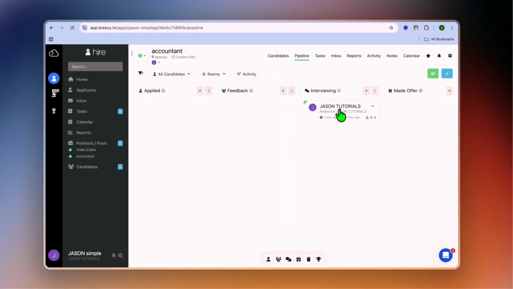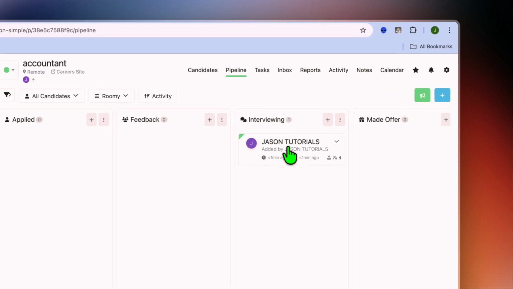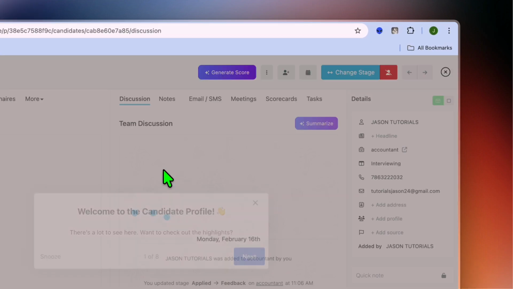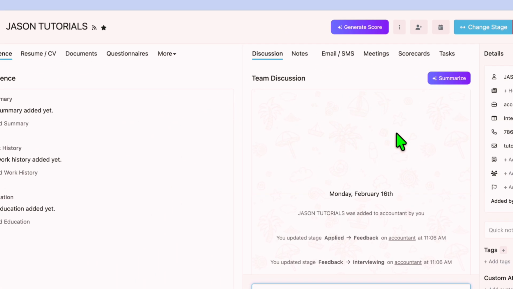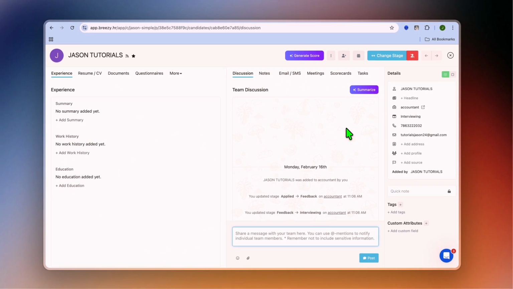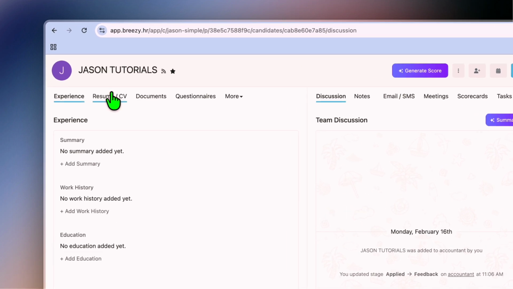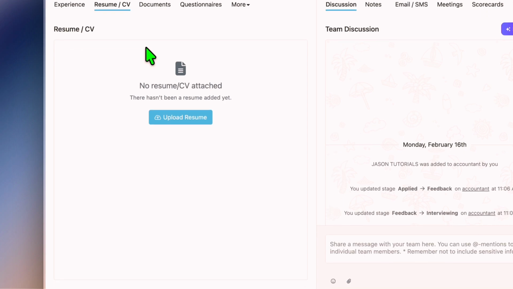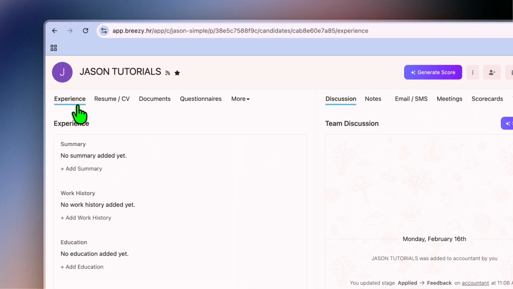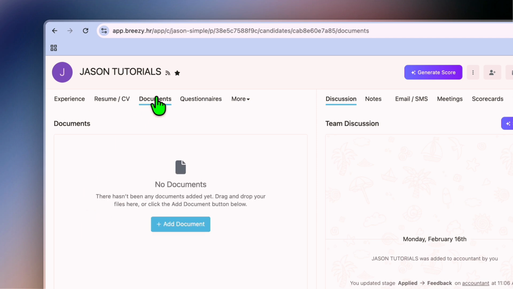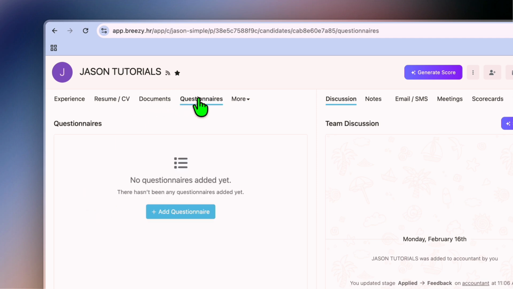You can also add notes on candidates if you want by simply selecting the candidate name. After selecting the candidate name, you can see that they're given their own docket, basically their own virtual docket. By going over to the left-hand menu option, you'll be able to view their resume or upload their resume. You can also view their experience, as you can see right here, and different documents. You can set up questionnaires if you want by adding questionnaires.